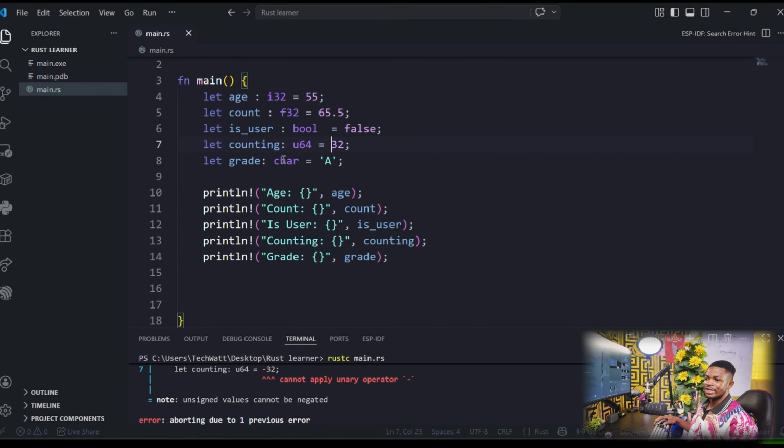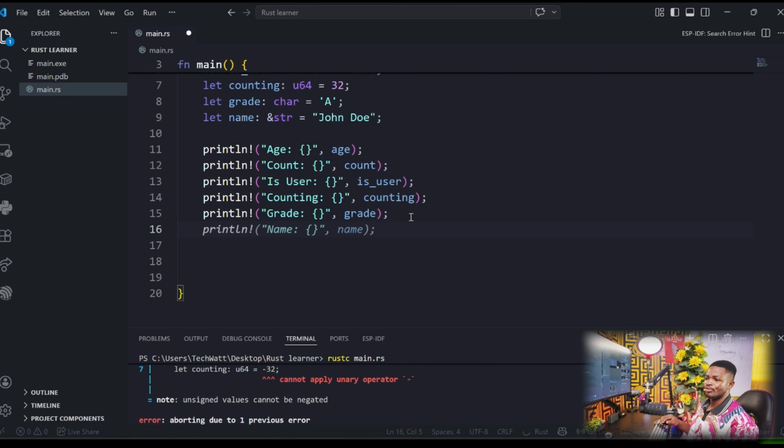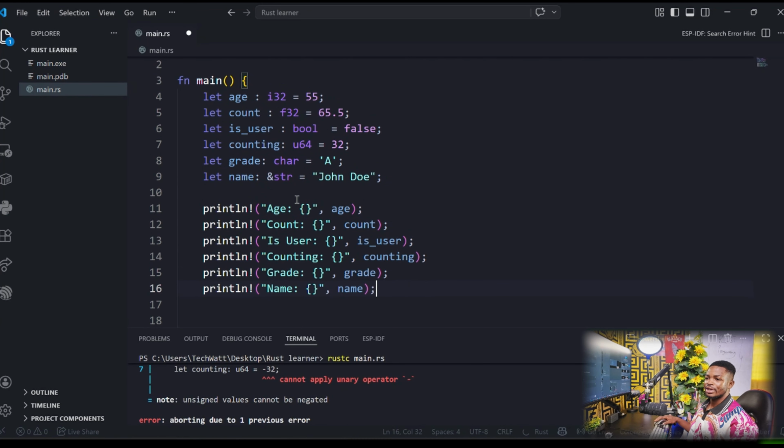Also we have character, or char, where you specify a single character, and it works with single quotes. Let's have a string. Let's do name. So for strings, you use the ampersand str type, which is equal to this. This works for strings, and we can come here and print the string just like this. So we have string as well, which is another data type in Rust.